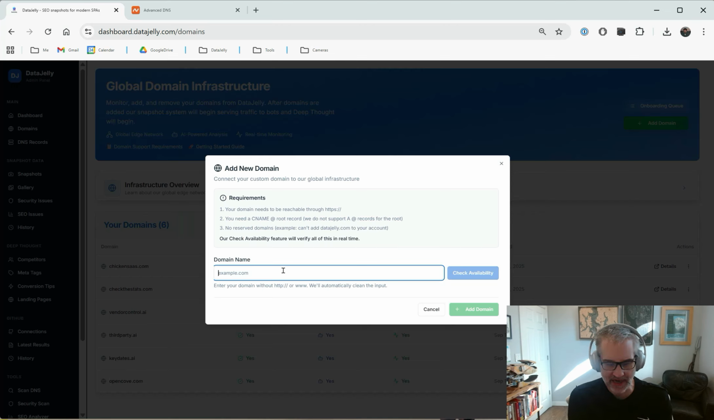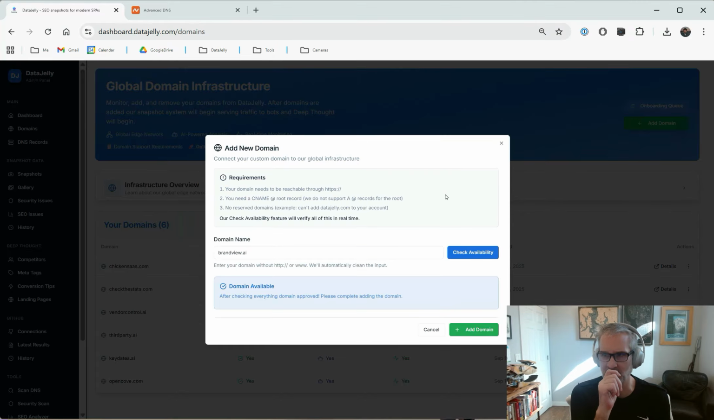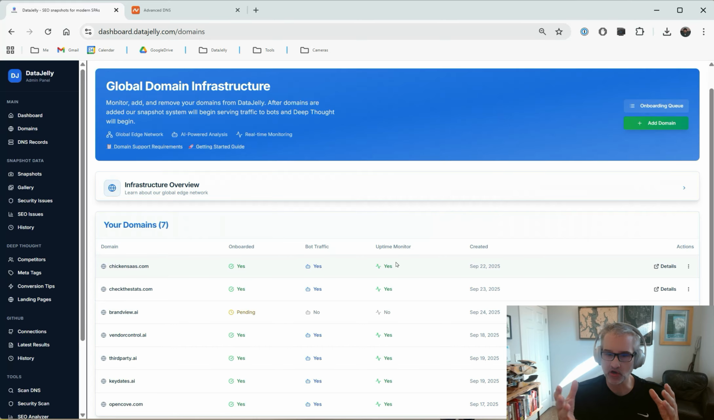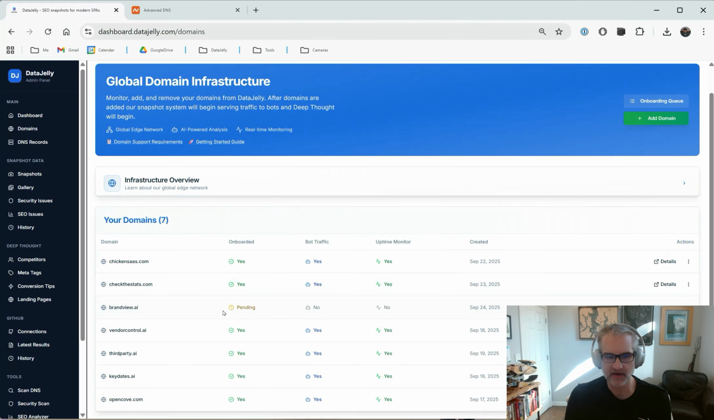So let's go ahead and add Brandview, which is one of our test sites. So it's going to check availability. This is hosted, I think, on Vercel. So everything's ready to go. We're going to add the domain. Awesome. So now this kicks off a process, and this onboarding process is really the thing I want to talk about. So here's my domain.